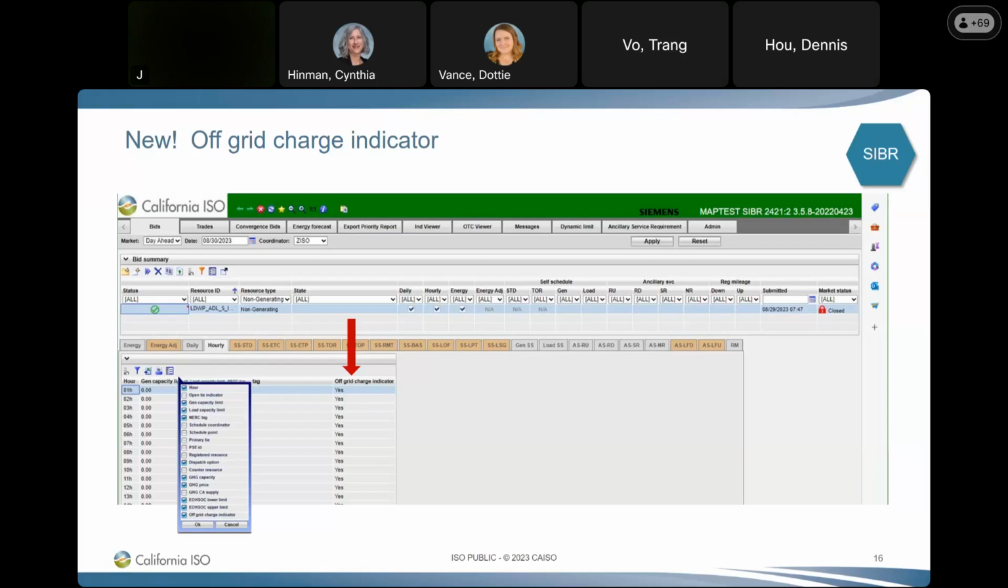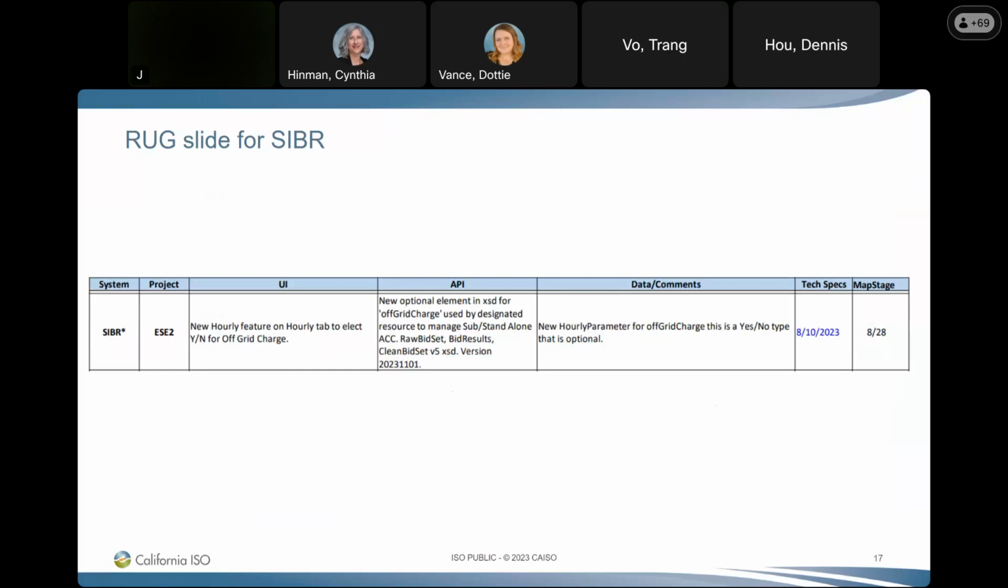So next, let's look at the slide that has the API and UI information. So you'll see that that's available. We have a new element in the XSD for the off-grid charge in the API. And in the data comments section, again, there's that yes or no for grid charging. And again, this is optional.